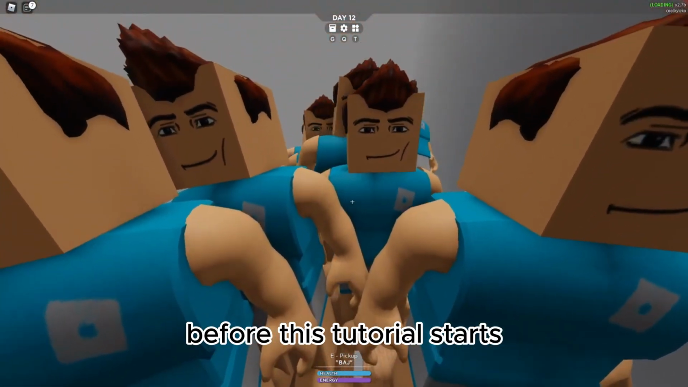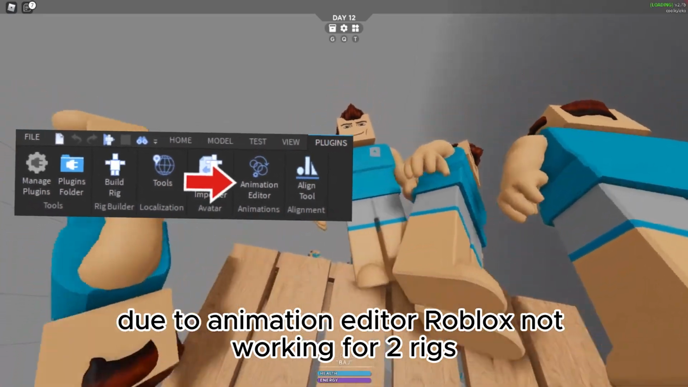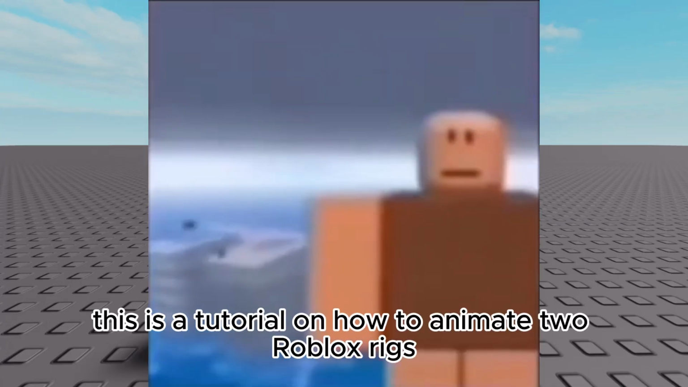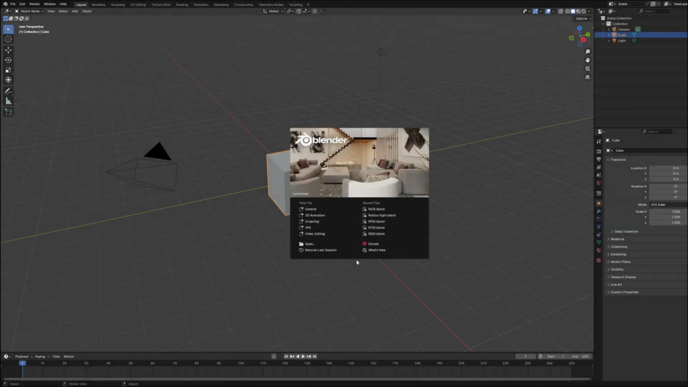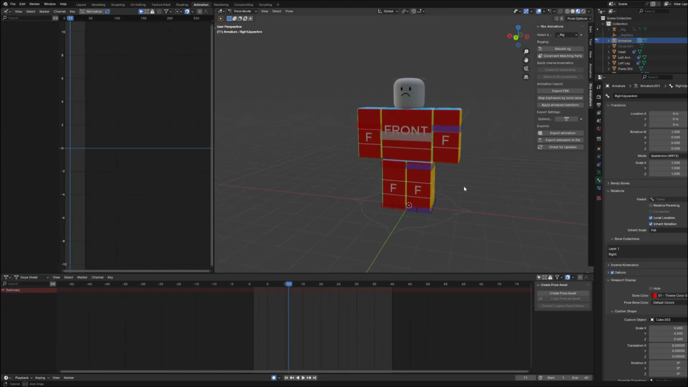Before this tutorial starts, Moon Animator is required for animating due to Animation Editor and Roblox not working for two rigs. This is a tutorial on how to animate two Roblox rigs in Blender. Let's begin. First thing you're going to want to do is open up your Roblox rig.